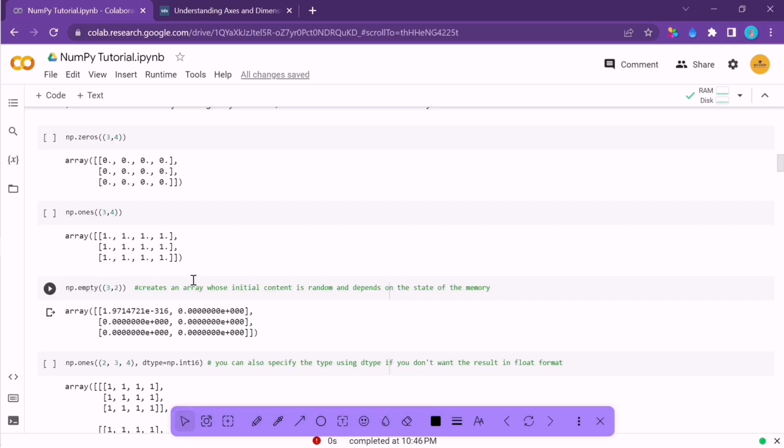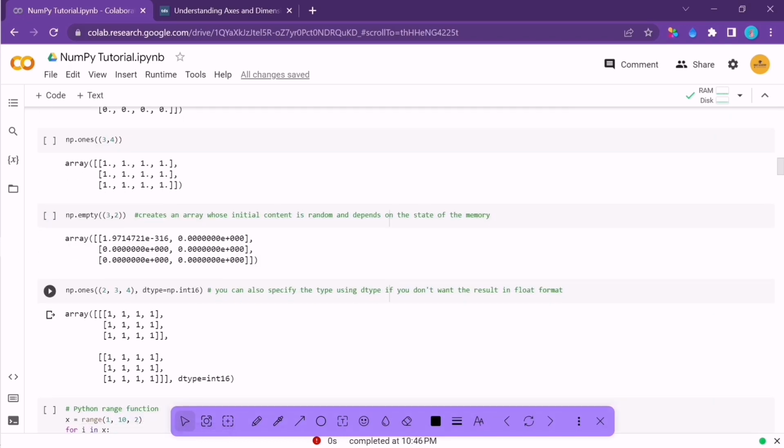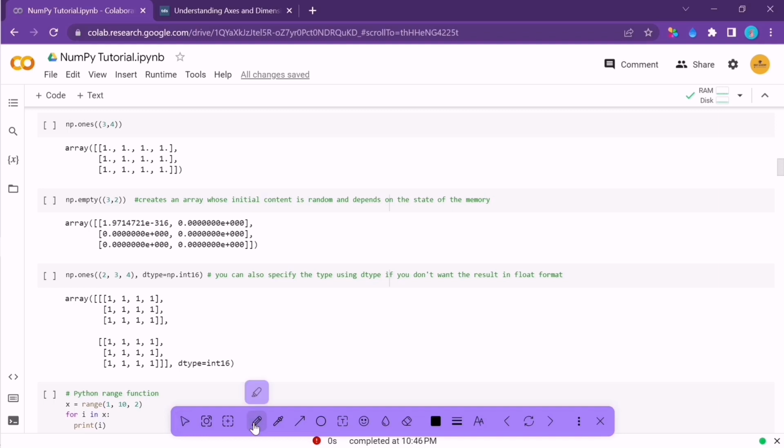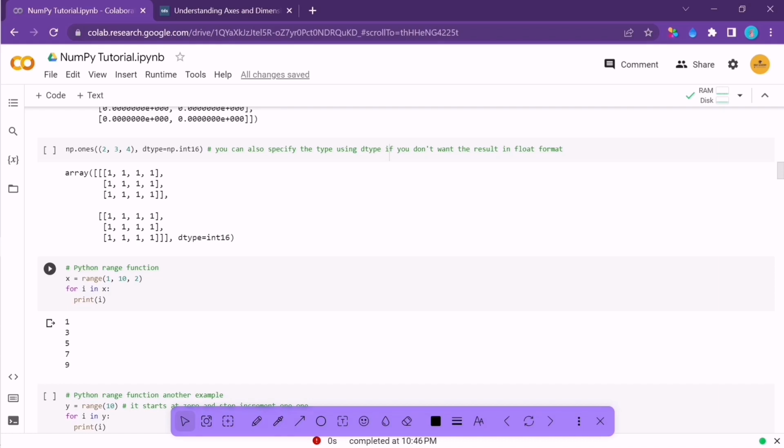In the same manner, if you want to create 3-dimensional arrays and you want to specify the dtype, then you simply have to write the method, specify the dtype, and the output will be in this format. Now in Python there is a concept called the range function.